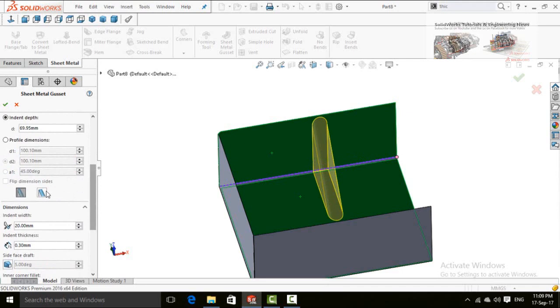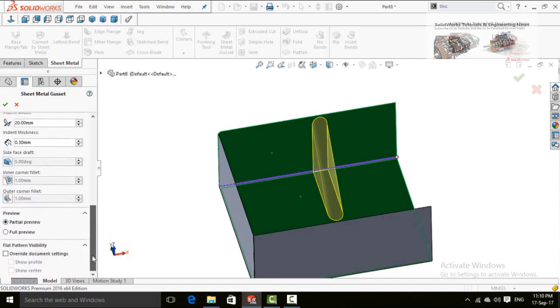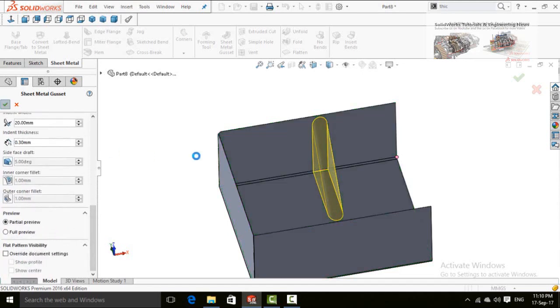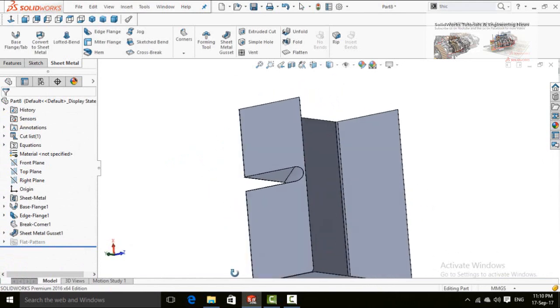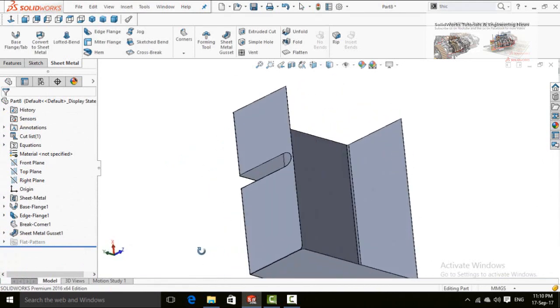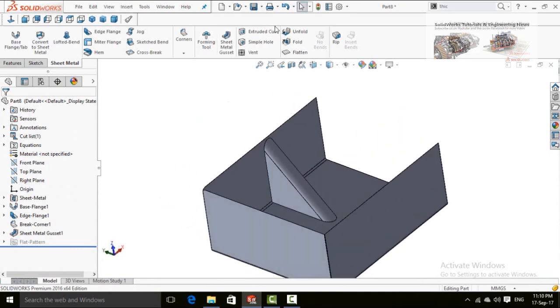Again scroll down. Here is the type of gusset: circular or rounded gusset or flat gusset. Again scroll down and these are the rest of the options. Review them by yourself. Press OK button to apply this command. Now you can see the gusset is created internally and externally. These options are related with the features tab.